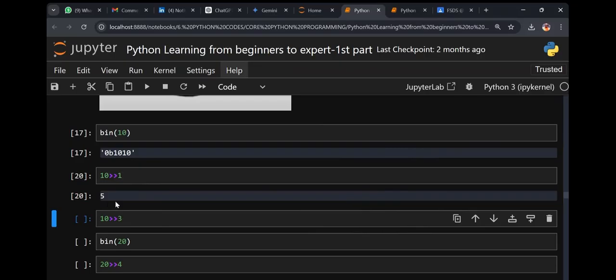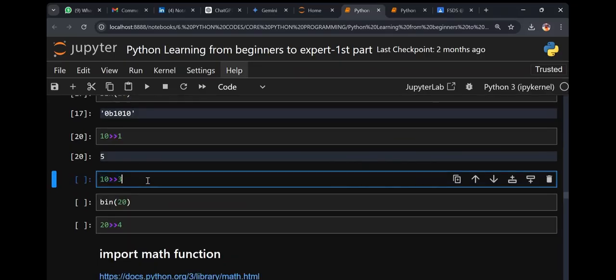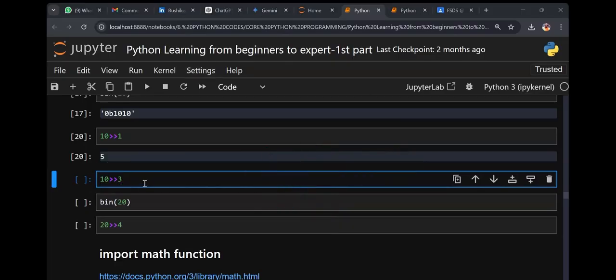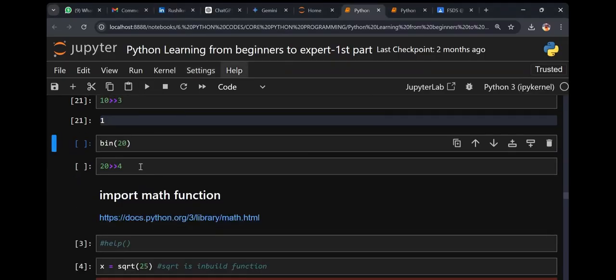Is the logic clear? Can you tell me what is 10 right shift 3? Solve it. What is the output, guys? 1. Very simple. 1010. How many bits do we lose? 3 bits. 1.010. Leave them. So 1 into 2 to the power 0 is 1. Very straightforward.